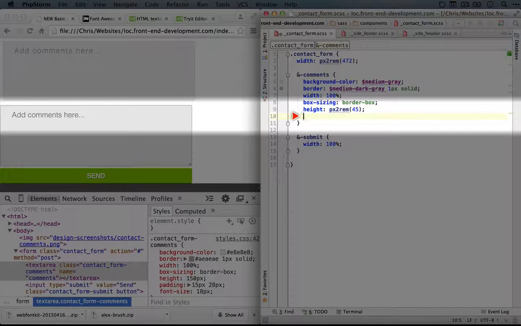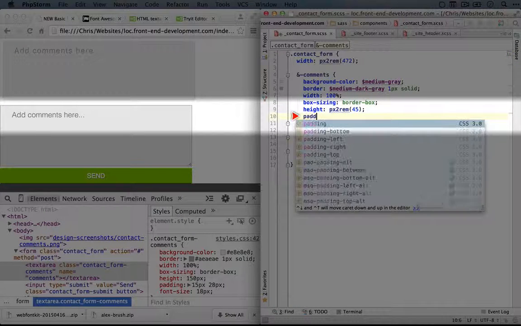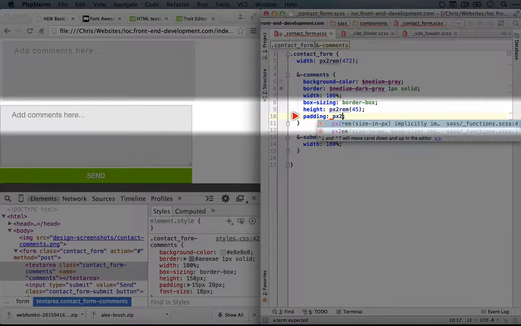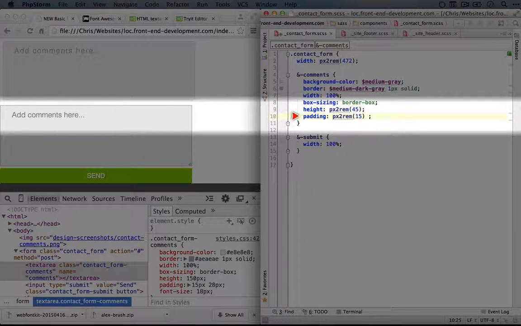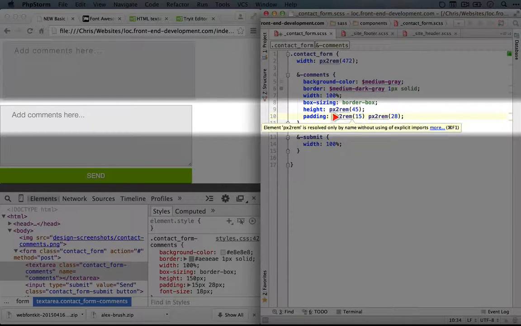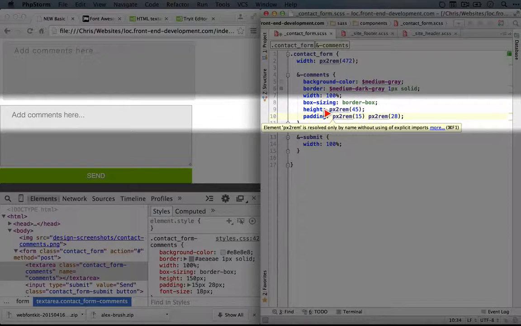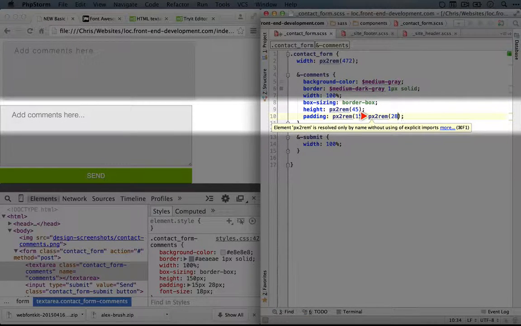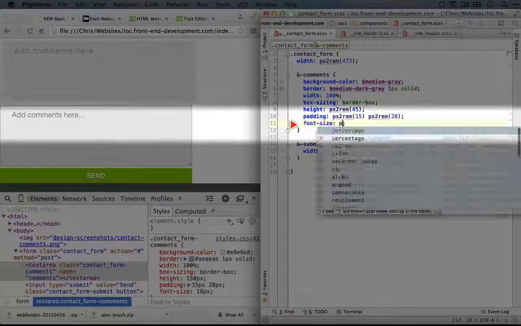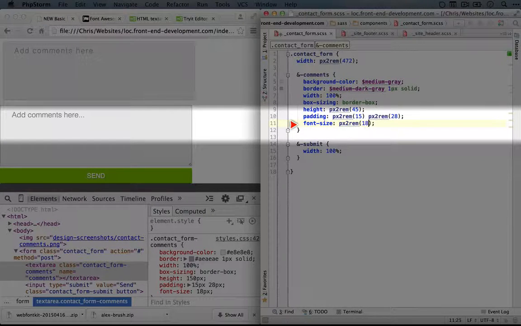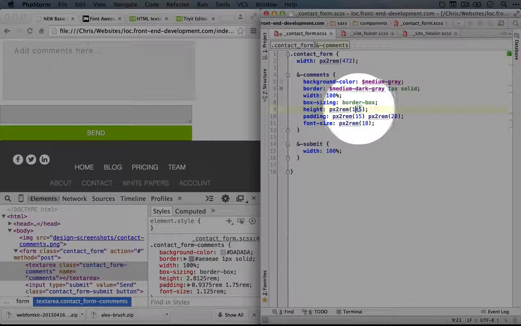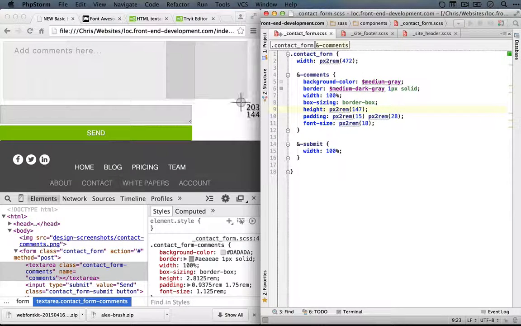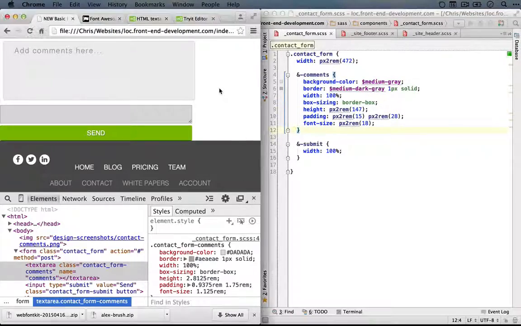So I'm going to add these styles back over here. So we have padding, 15 pixels, but we'll use rems, and then 28 pixels, again using rems. And just like we did previously, we're only setting 2 numbers because if there's only 2 numbers, the first number will apply to the top and bottom, and the second number will apply to the left and right. And then we'll change the font size to rems as well. We'll give it 18 pixels. And then the height here should be 147 pixels. Let's measure that one more time. That looks about right. All right, we'll save this and refresh.